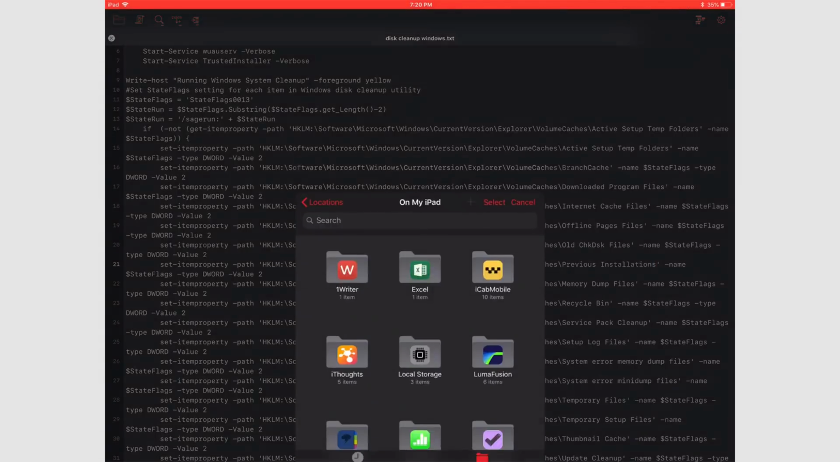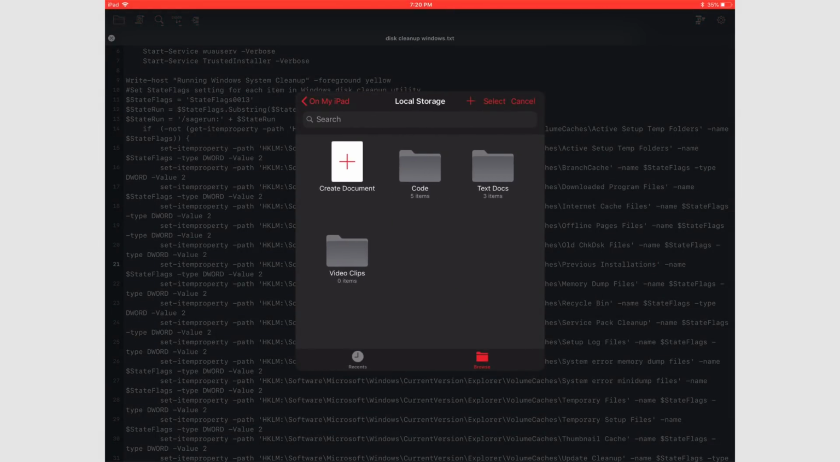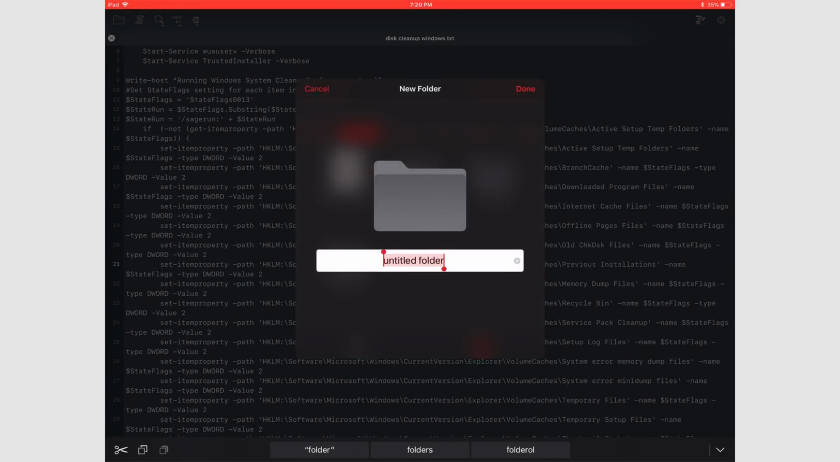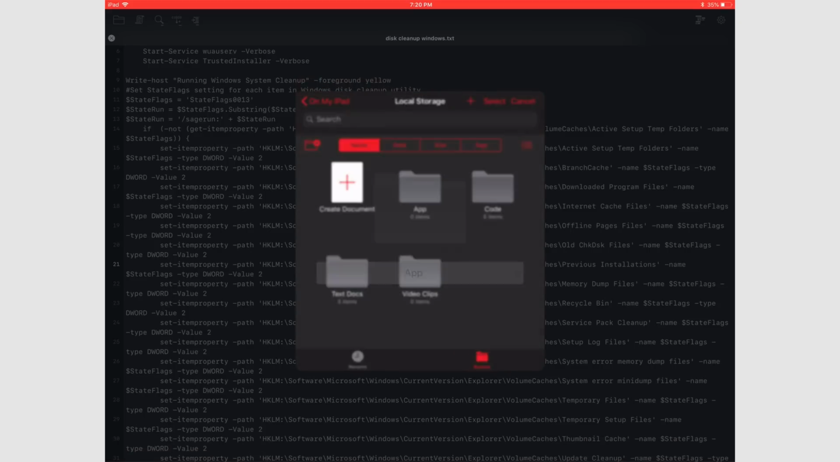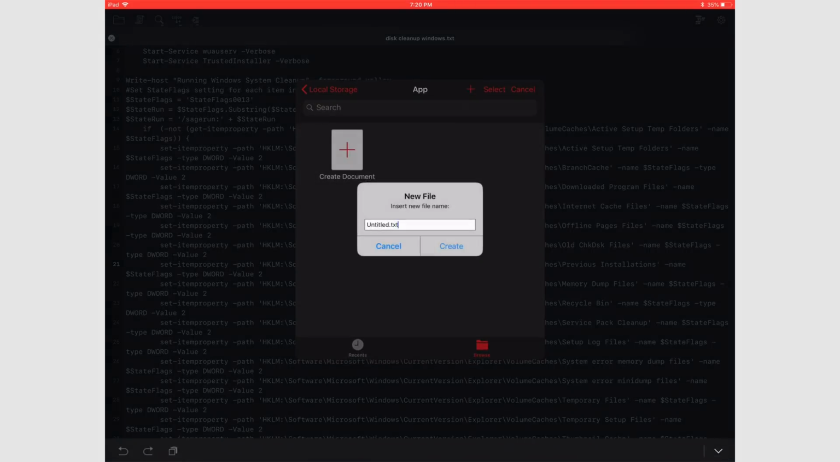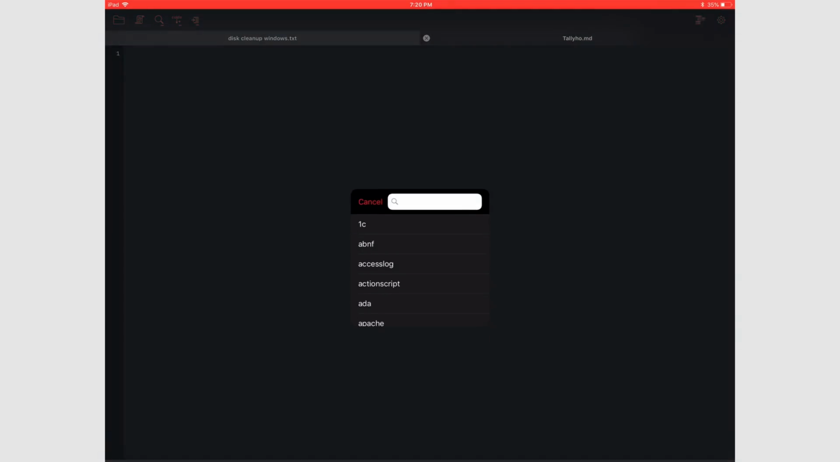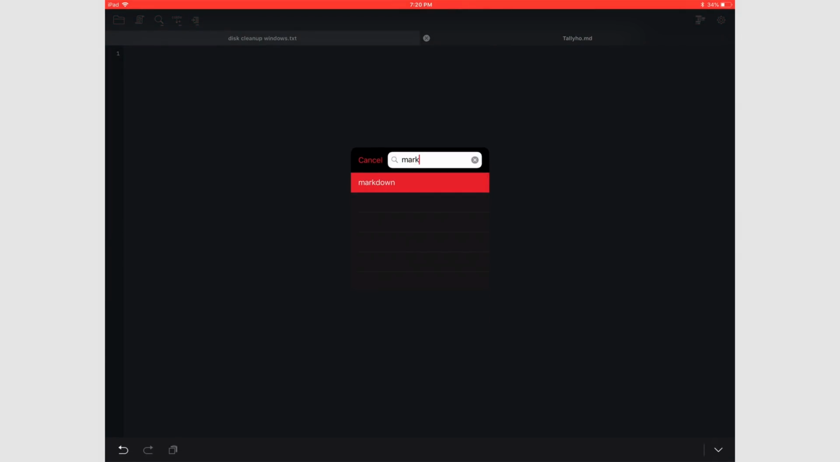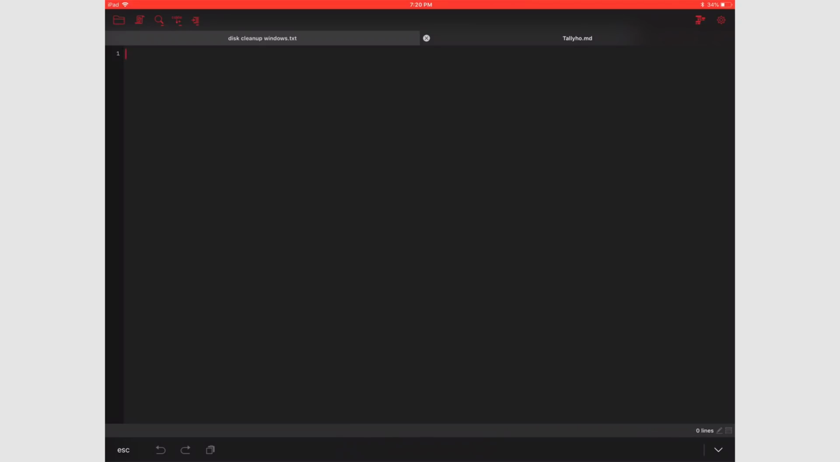Codec has full file support, so you can open and save documents to any cloud storage or an app that supports files. When prompted to create a file, it also prompts you to create the file name, but you can also change the file extension too. So if you use things like Markdown, you can change it to .md. It's really easy to change the language you're writing for. Just tap the code button in the top right corner and select what you want to write your code in.